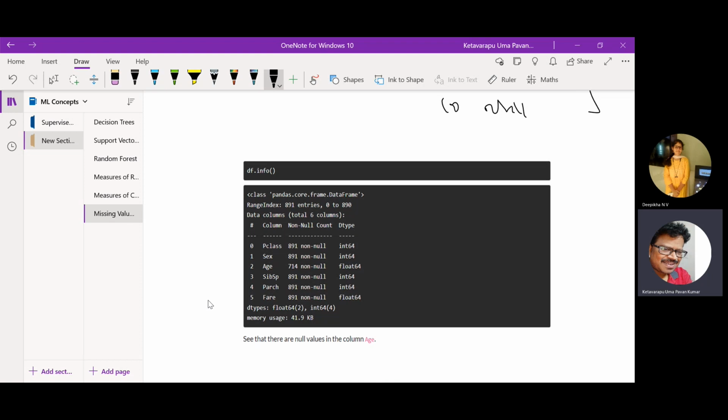So here, all these kinds of things, I'm having 891 entries. Out of 891, passenger class and gender have all non-null values, but age has only 714 non-null values. That means out of 891, only 714 we are getting the non-null values, and all the others, siblings, parachute, fare, parent-child, are complete.